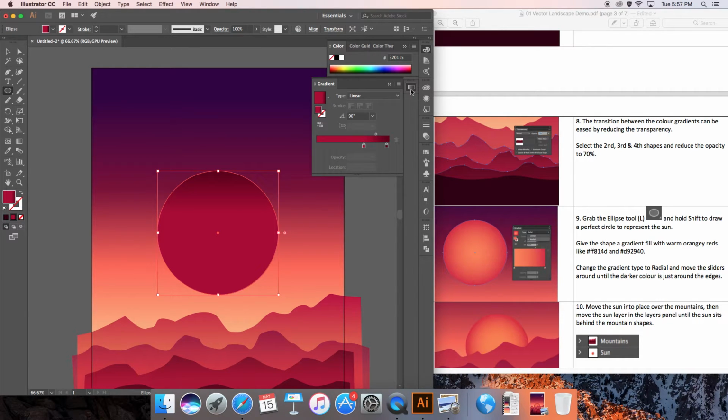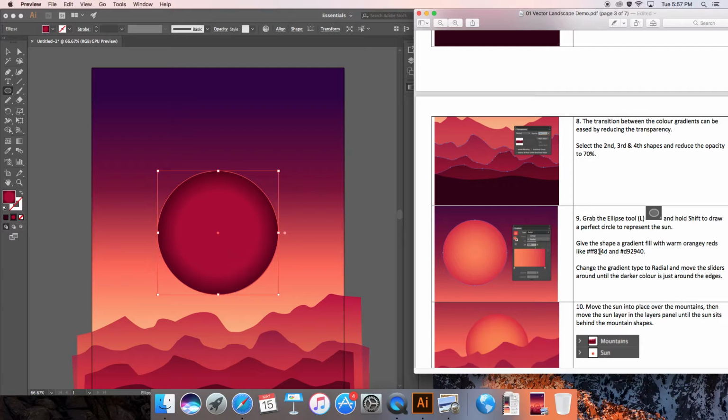But if we open up our gradient panel, we need to make some changes. So for the sun, we're not going to have a linear gradient. We're going to change it to radial. And now we're going to change the color because that is not working for us. We're going to make them more of yellows and oranges.